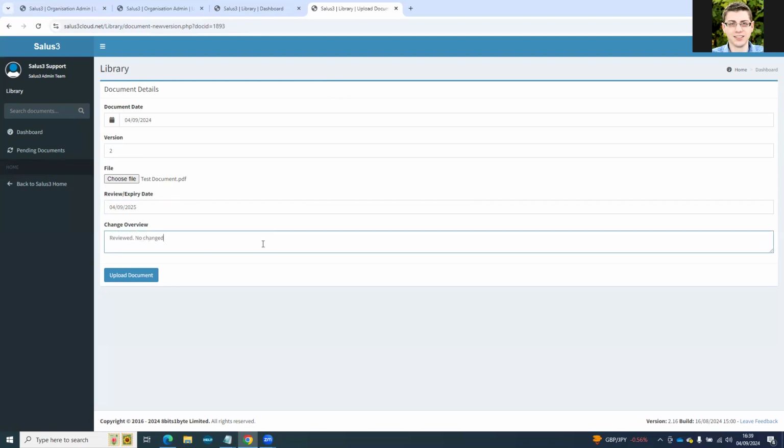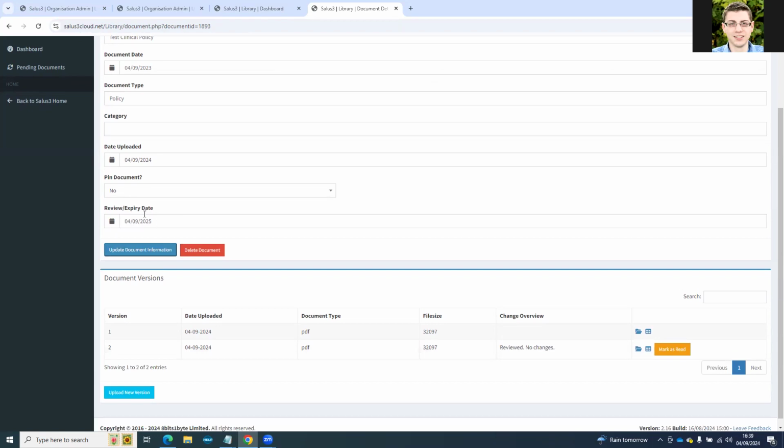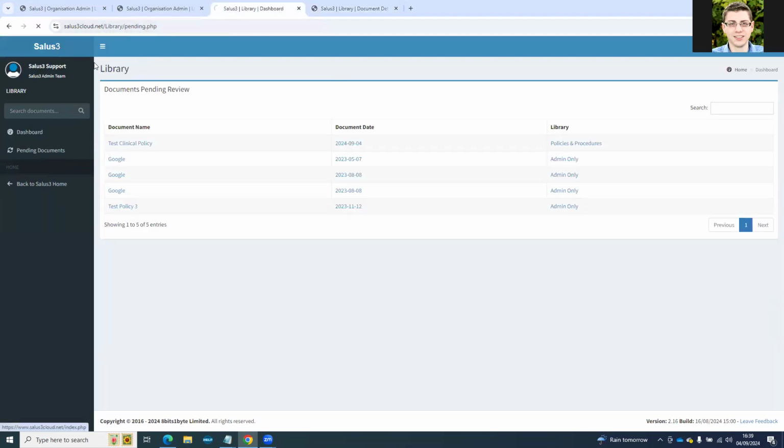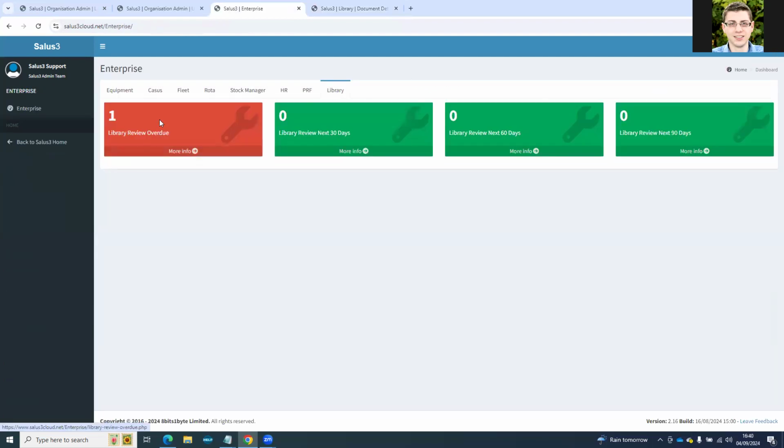Reviewed, no changes. So we can record any changes that we may have undertaken within that document. We can then now upload that new version. We will now see a couple of things happen. First thing is the review expiry date has moved to the 4th of September 2025. If we go back to the Salus 3 Cloud Home and we go back into Enterprise and we look at our library tab, that's now gone down to 1 because that document is no longer for review.